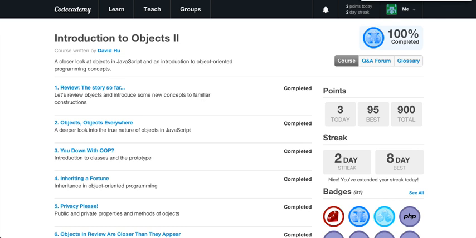Previously, we reviewed the story so far. We're not necessarily learning, we're more reviewing the objects and introducing some new concepts to familiar constructions. Today, we're going to be doing objects and objects everywhere, which is a deeper look into the true nature of objects in JavaScript.